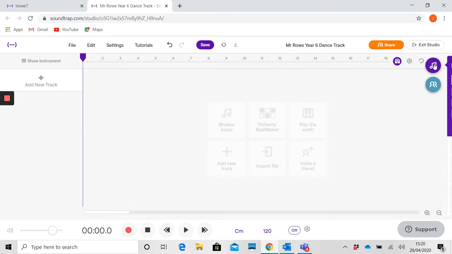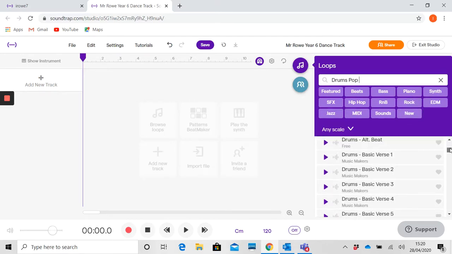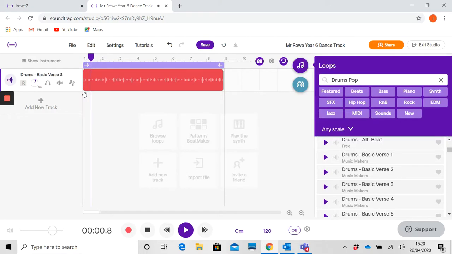So I'm going to go onto the loops. I've picked drums and I'm going to pick pop drums. I'm going to go up and down here to pick one that I would like. I'm going to pick this one here. I'm going to simply drag it into the top track.